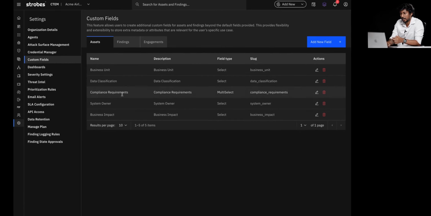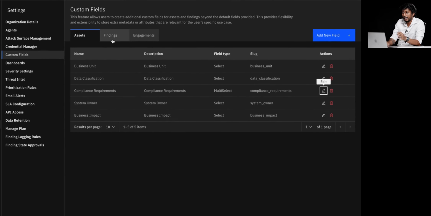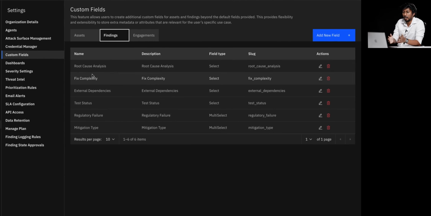For example, if I just look at compliance requirements, I have SOC 2, PCI DSS, HIPAA, and so forth. Likewise, from a findings perspective, I have a custom field I created called root cause analysis, fix complexity, external dependencies, test status, regulatory failure, mitigation type, and so forth. Now, both of these sets of fields have been tagged along with assets and vulnerabilities. Now comes the fun part, right?